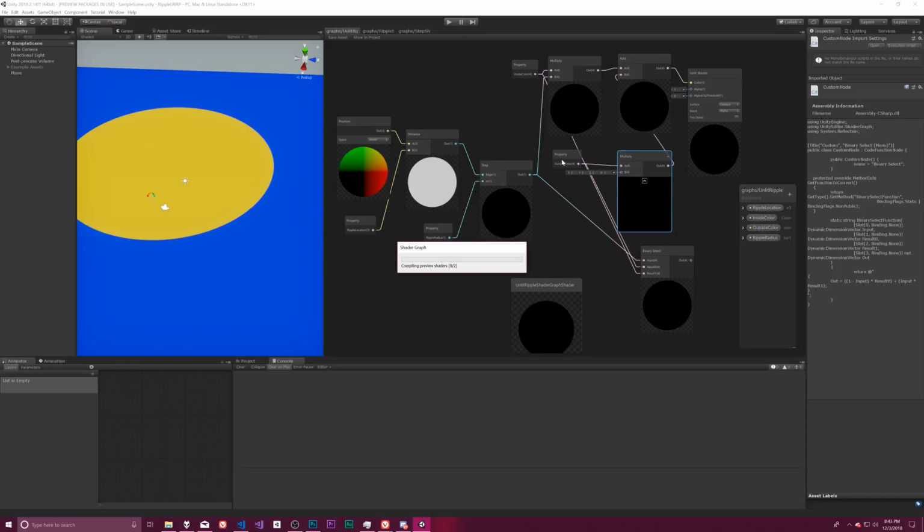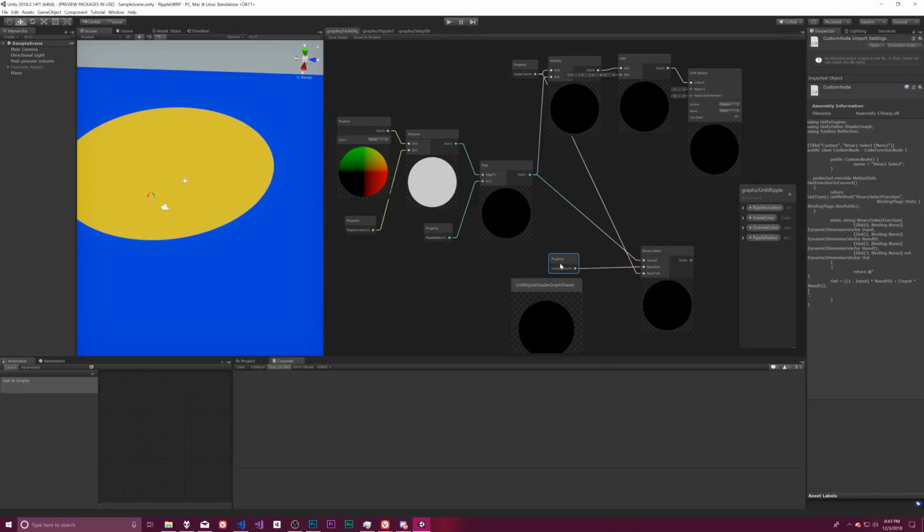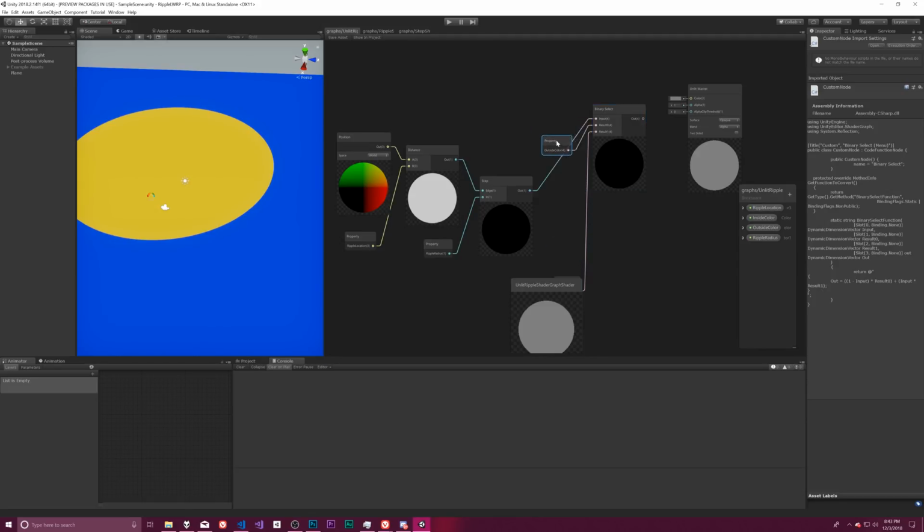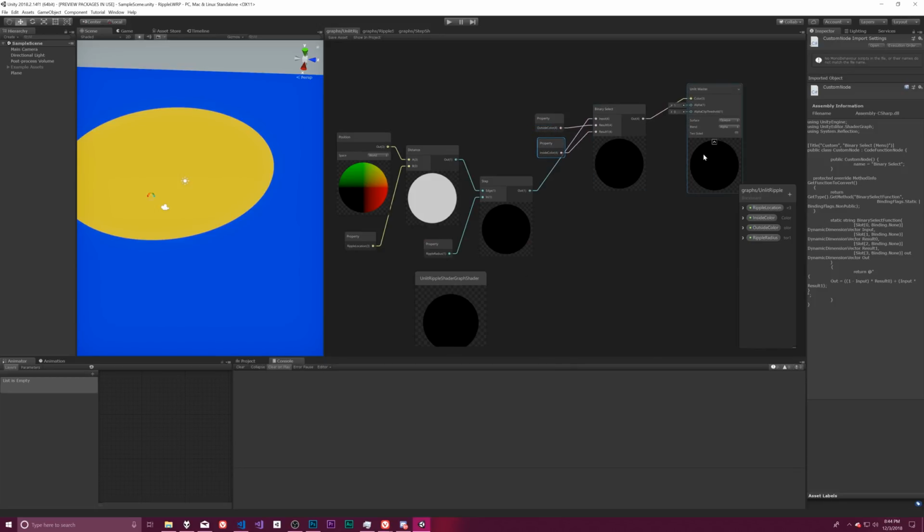So I should be able to delete most of this. I want to be kind of careful here. Delete that and delete that. We can move this up here, do that and that, and then take our output and plug it into the color. And now theoretically, we should get the same thing. And we do. And I should be able to swap these.